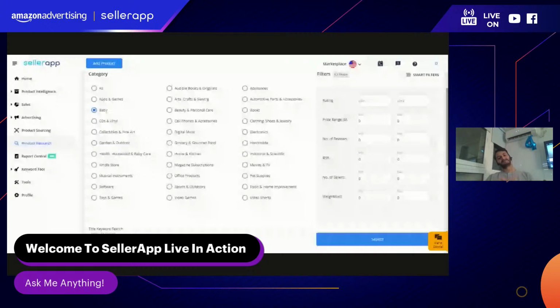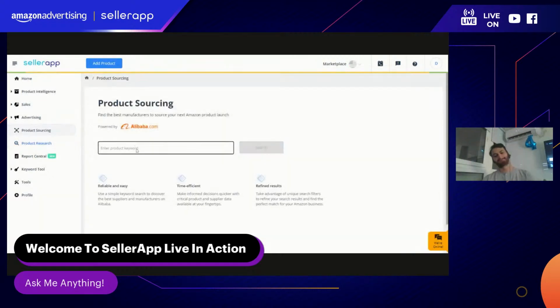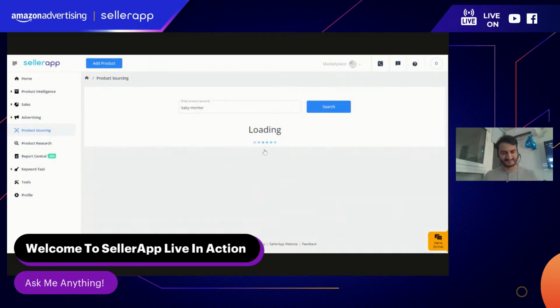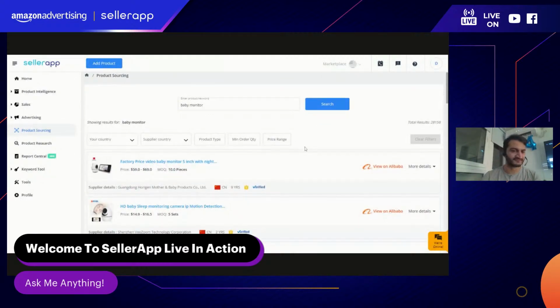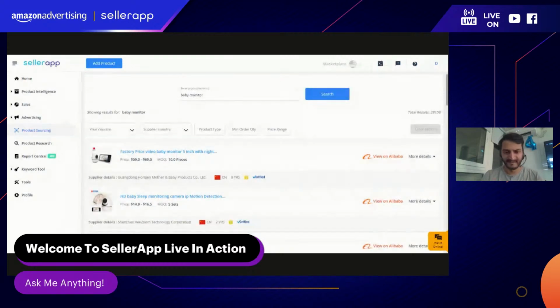Once you finish identifying what product you would like to sell, ideally the next step is to go into product sourcing, where let's just do the same search that we just did, a baby monitor. But what happens here is we are partnered with Alibaba, where we get the ease of access over here. You get more refined results, you get verified sellers, and it's just the ease of use is the main feature over here, where it's really helpful for sellers to kind of use it all in one platform.